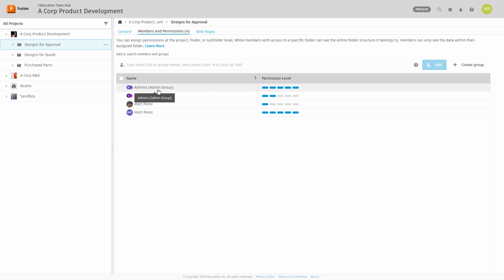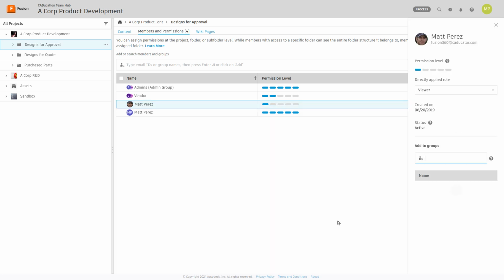We can see here that we've got an admin group, we've got a vendor group, we've got a single user that has viewer level permission, and a single user that has administrative level permission. By clicking on these members, we'll be able to change their permission level.